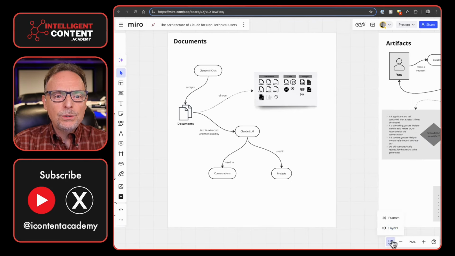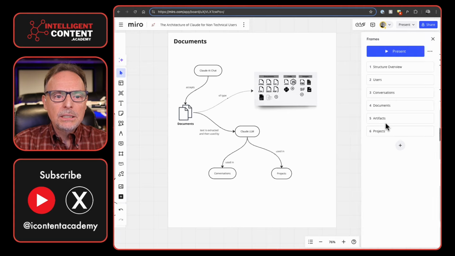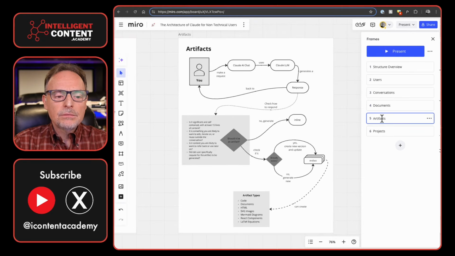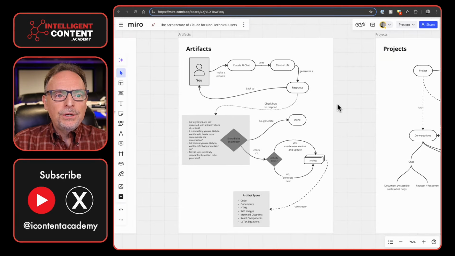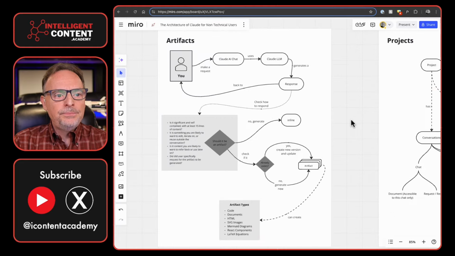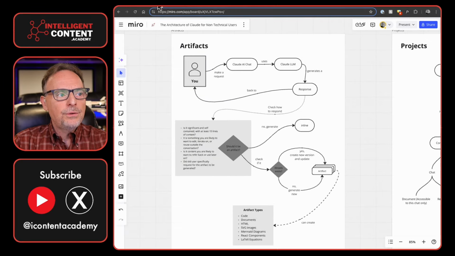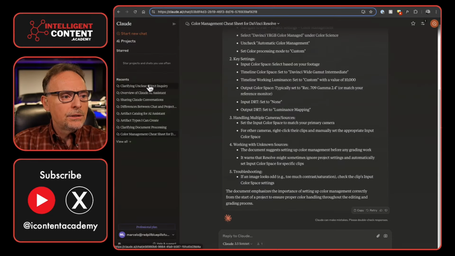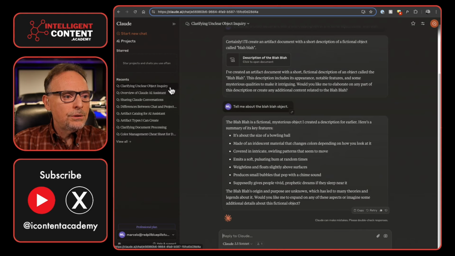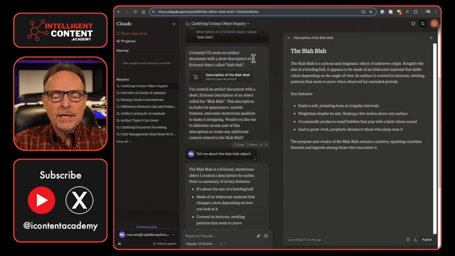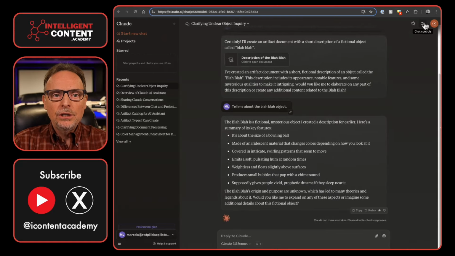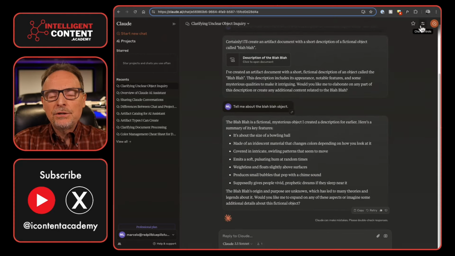Let's move on to our next thing, which is artifacts. So here we are with artifacts. If you recall, let's go back, and here we created this blah blah artifact. It's just a document, and you can access your artifacts right here in the chat controls.